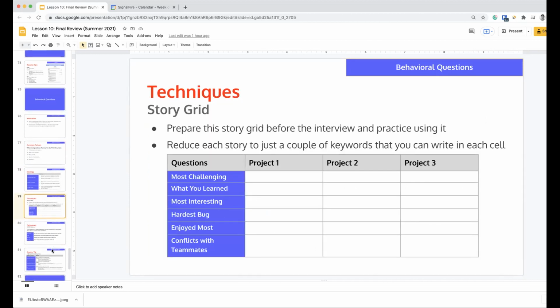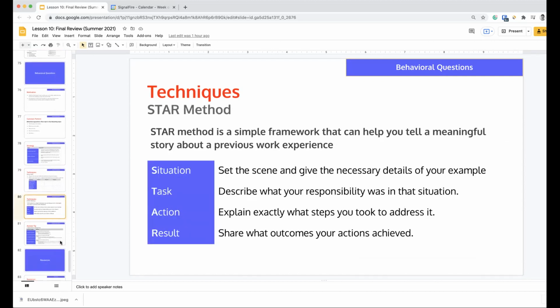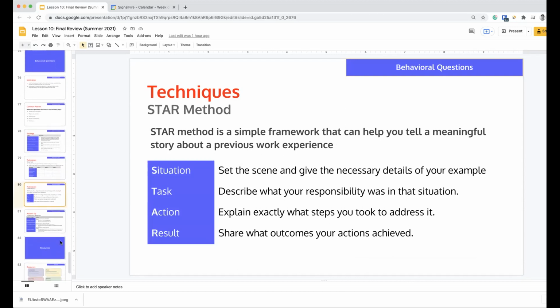The thing that you could do to prepare for this is that we have this thing called story grid, which is a template of notes that you can fill out to see what different things you learned through different projects or experiences. There's also another technique called the STAR method, which stands for situation, task, action, result. So you can also follow this pattern and try to describe your story in this manner.